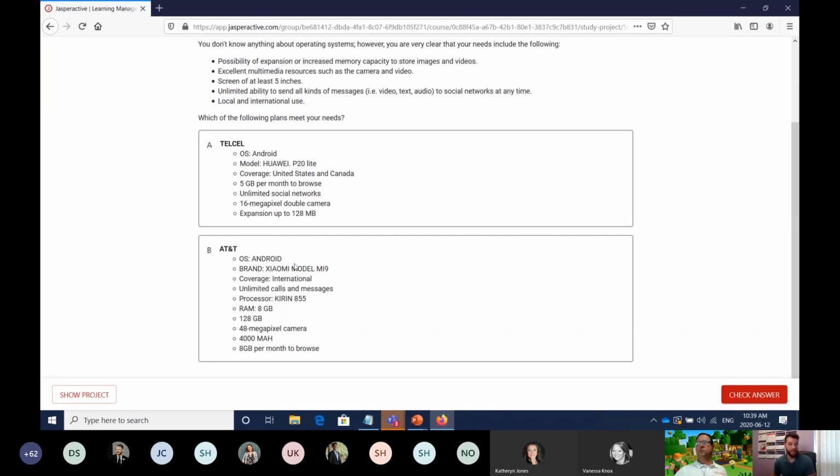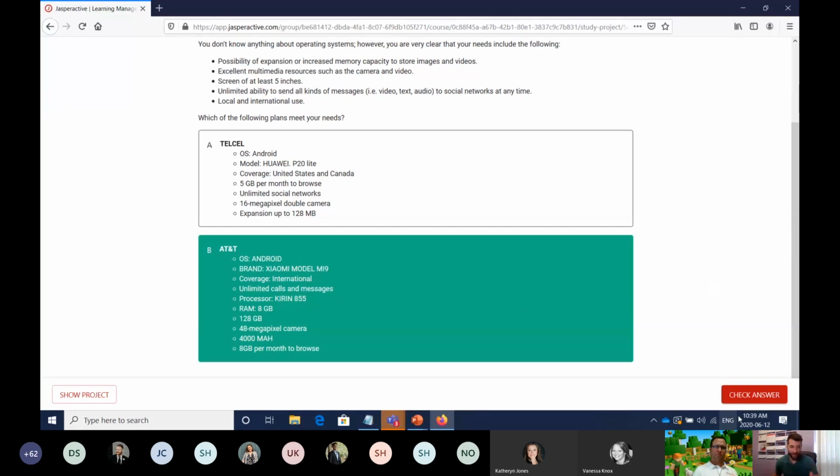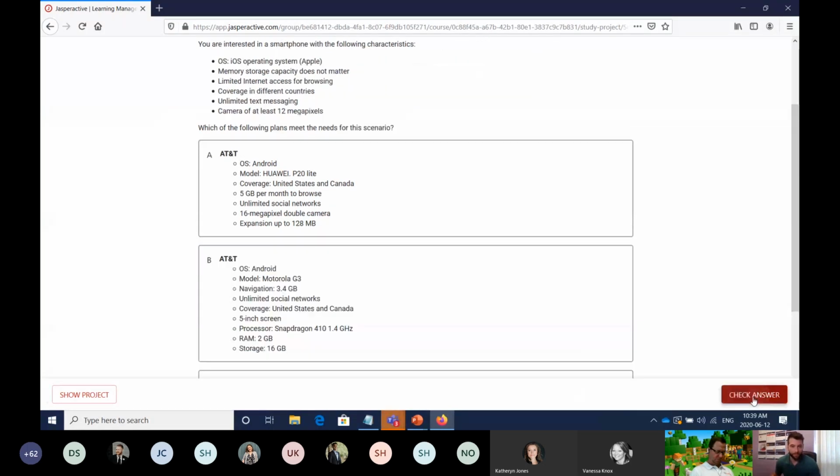So which of the following plans meet your needs? So it gives us some different definitions here and lets us choose. So we can go ahead and choose one answer. It's going to check our answer for us when we submit. And if we're correct, it'll tell us right away. It says, okay, great work. You've identified the correct answer.